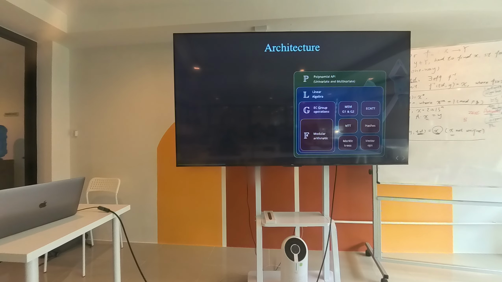And then all of this is basically packed in something called a polynomial API. So when a developer uses Icicle, they don't see any of the abstractions or whatever happens in the backend. All the developers see is this polynomial API. So writing code from a developer's point of view is basically just working with vectors.